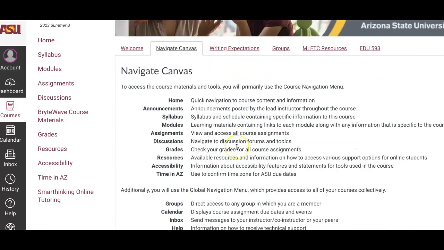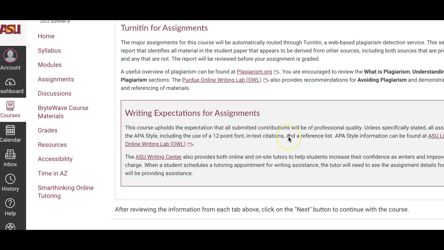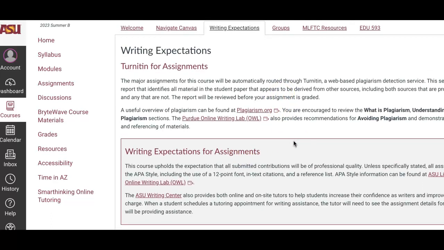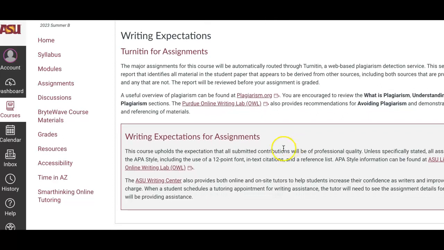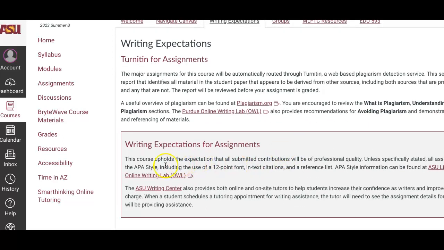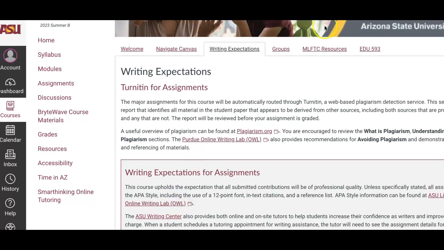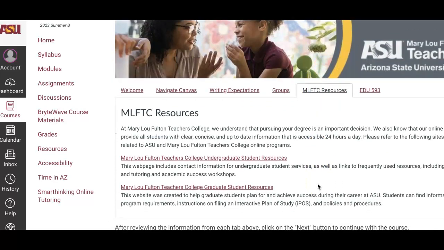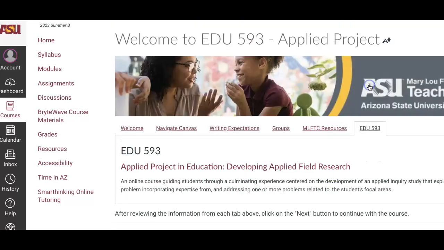Here's a little more information on how to navigate Canvas. Here's more information about your writing expectations. Remember, everything's going to go through the plagiarism Turnitin system to detect any plagiarism. Your writing expectations are here. Remember, the online writing lab is really useful as a refresher for APA style, and your writing center always provides support for you as well. There'll be some information about groups here. Here's your Mary Lou Fulton Teachers College resources, and here is your research about the course. So that was the welcome.